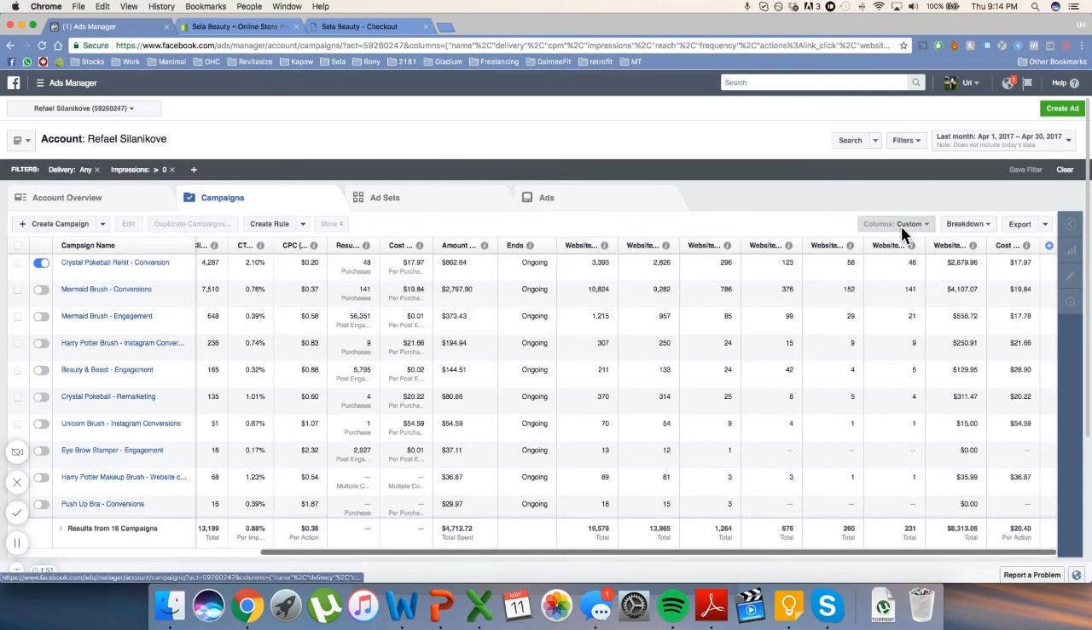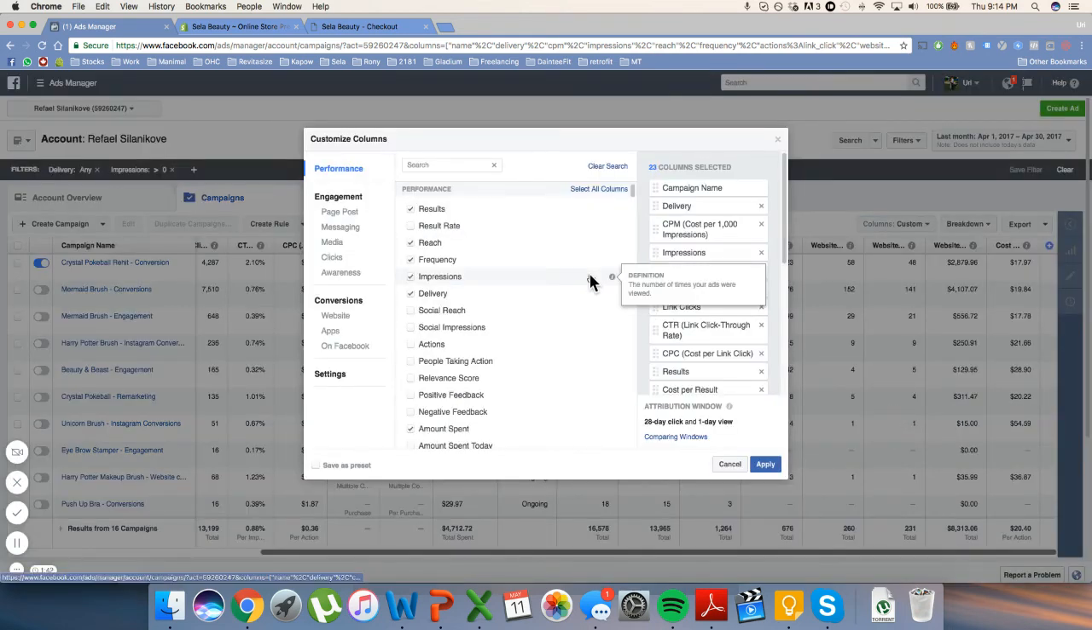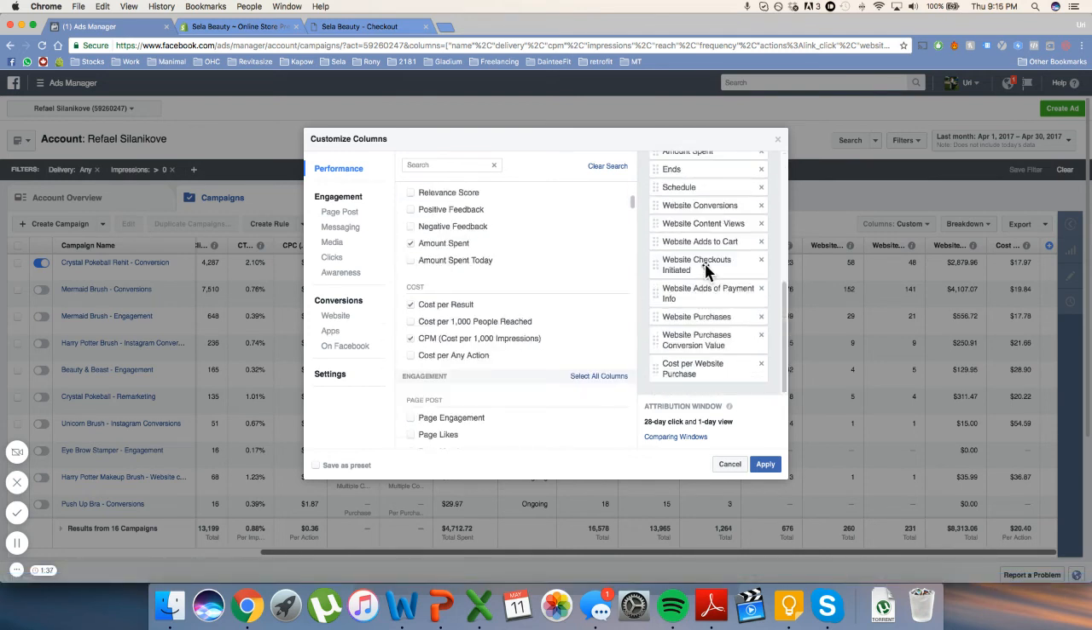If you hit columns over here and hit customize columns, you'll be able to put whatever is necessary. If you're running a video campaign or an engagement campaign, you can put that all in, but you can customize the bottom over here. And to me, I always recommend having that funnel visualization. So you can search all of these names up over here and just add them in and drag them. So I say website conversions, website content views, website add to cart, checkout initiated, add of payment info, purchases.